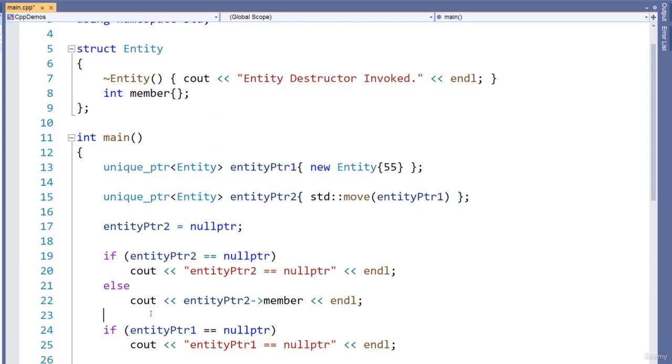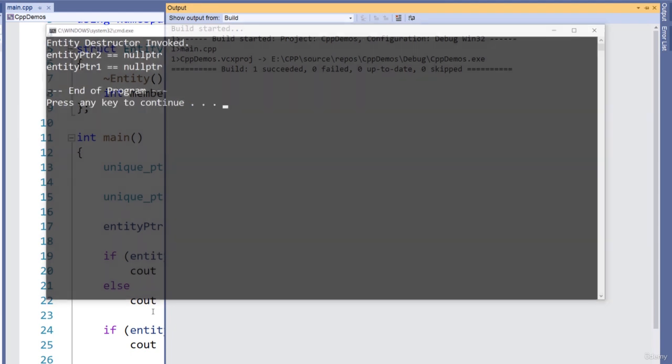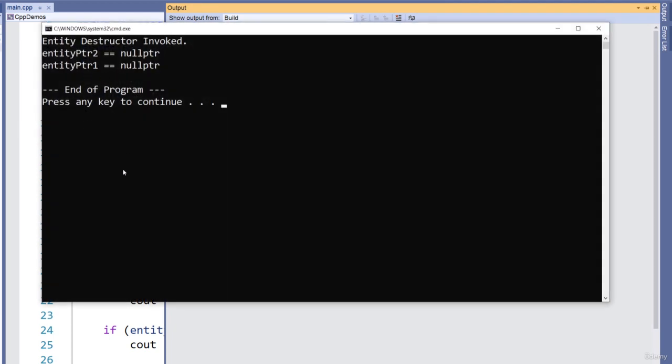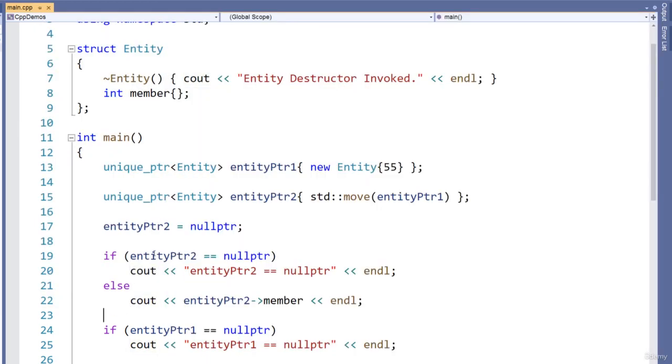okay, this is more readable, and this is similar to how you can check for raw pointers as well. And you will see that works fine as well. You may prefer this sort of syntax, it's easier to read. If entity pointer is null pointer, in other words, the pointer that it manages is null pointer, then print this out. Otherwise do this. Okay, and same here.